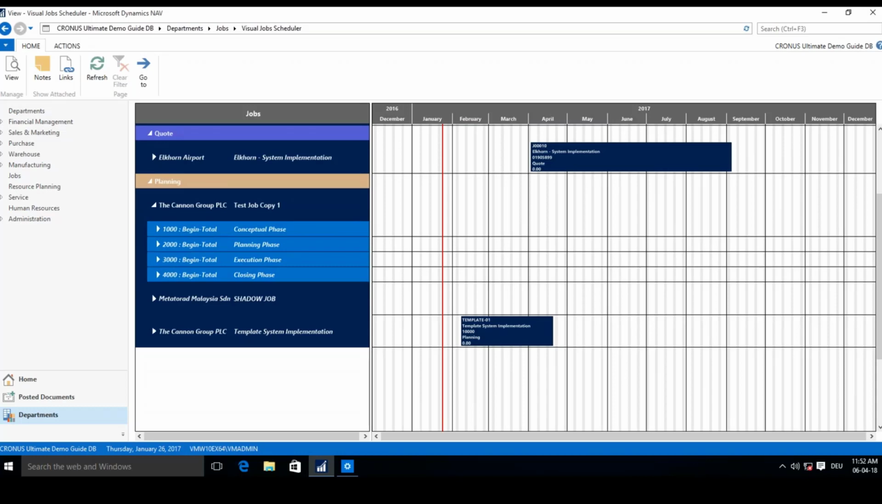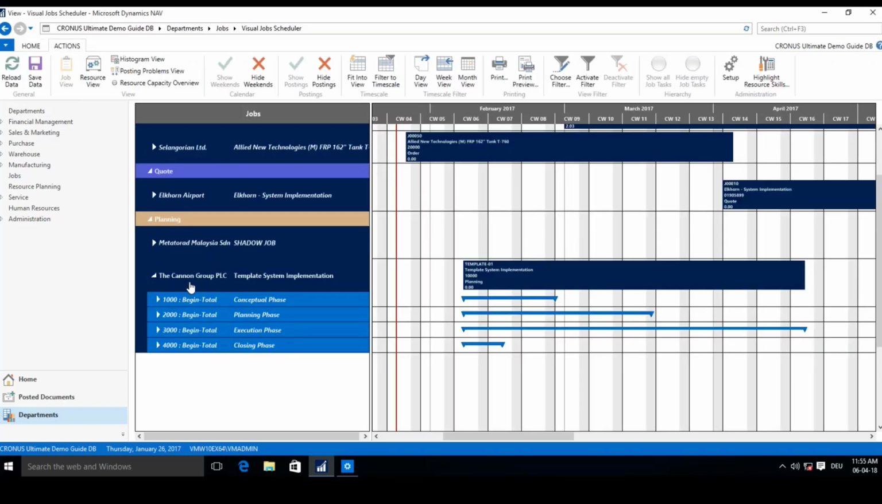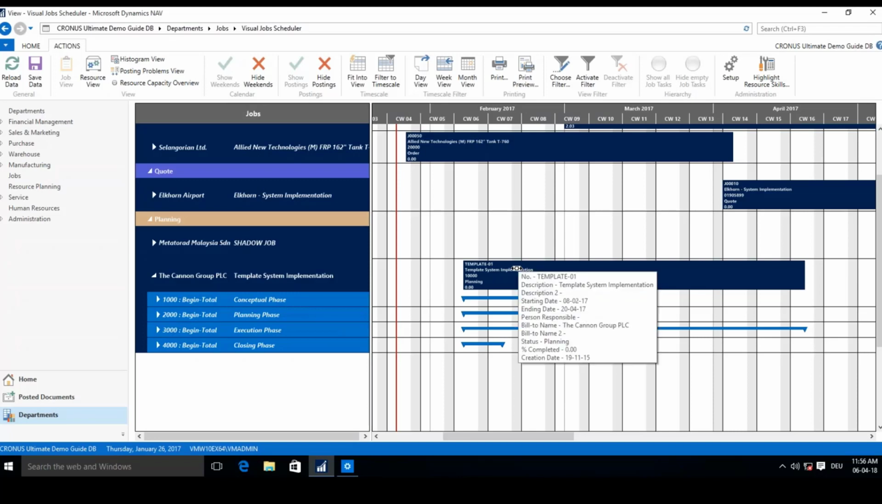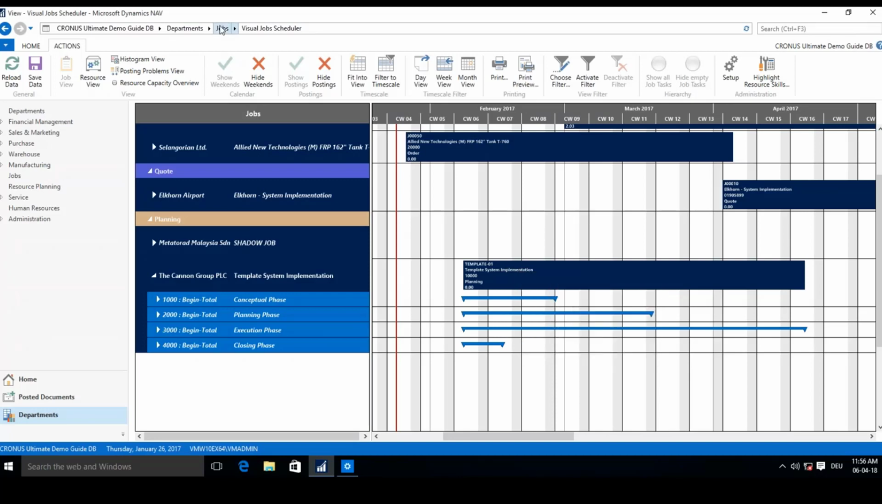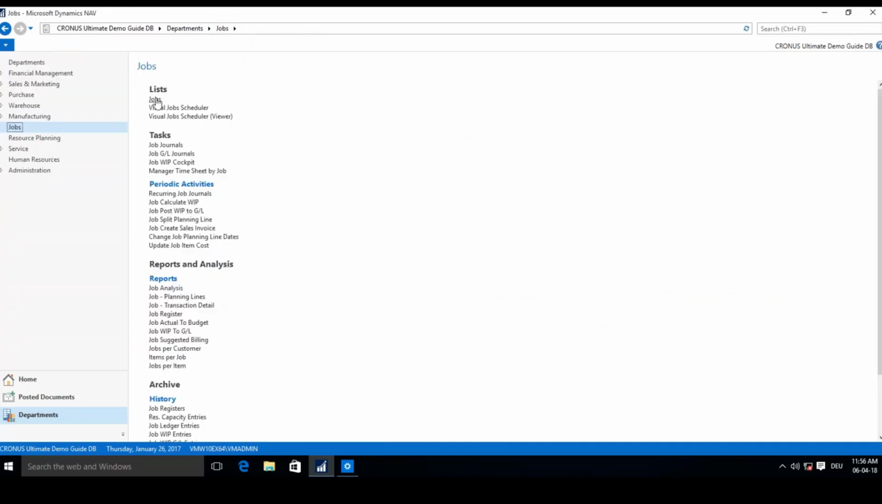So firstly, I'm starting here inside of my VJS, or my Visual Job Scheduler, and you can see here at the bottom, I have this job from the Canon Group, which is my customer. I have a template system implementation. So I'm going to use this template to create new jobs, so model jobs. And we can see here that I have it inside the VJS already as my template, so I just wanted to show you what this looks like inside of the VJS before I go back to my jobs and create the template. So now I'm going to go back in here to my jobs.